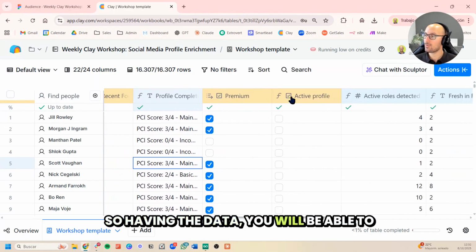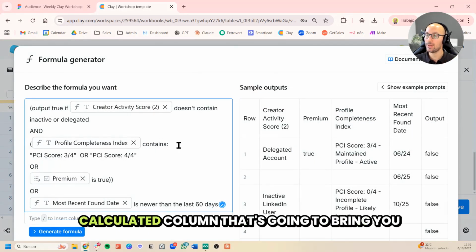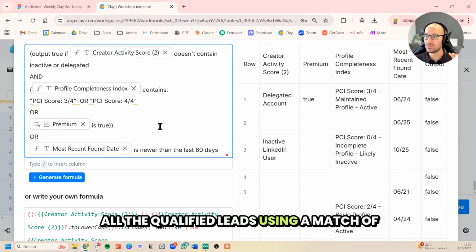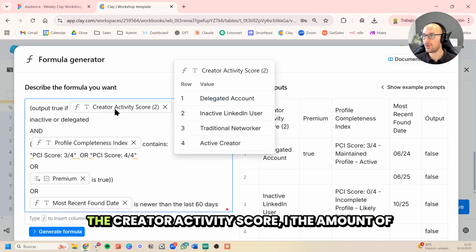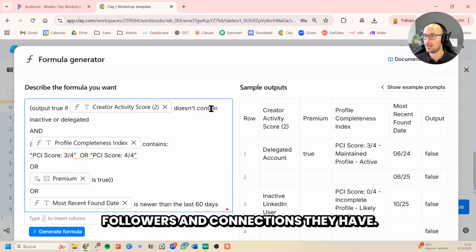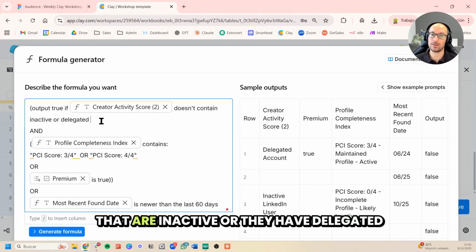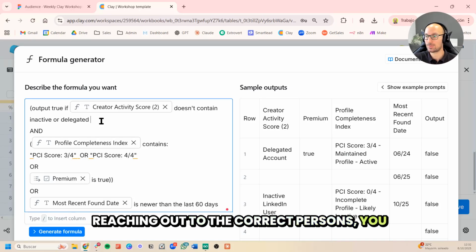So by having that data, you will be able to create a calculated column that's going to bring you all the qualified leads using a match of different criteria. In this case, it only outputs true if the creator activity score, I mean, the amount of followers and connections they have, does not contain inactive or delegated. So we don't want to reach out to people that are inactive or that have delegated their LinkedIn account, because we won't be reaching out to the correct persons.